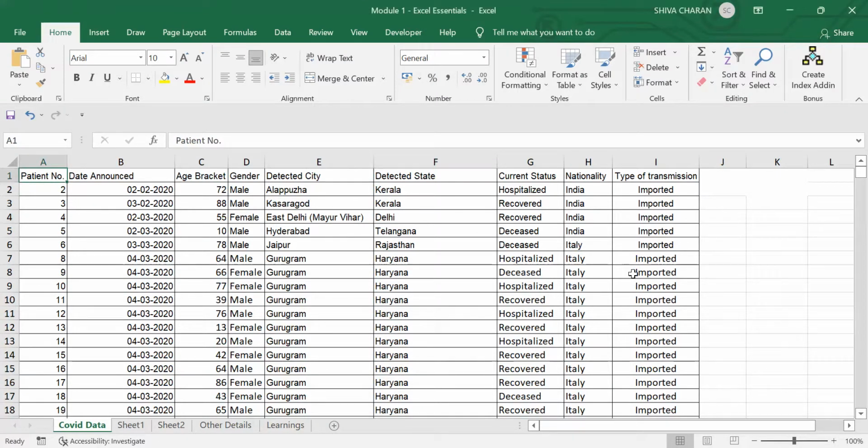To apply the filter option, there is a shortcut key which is Control Shift and L. Now the filters have been applied to all these columns. Now let's apply a filter to this column for the states. I want to get Telangana state in this filter, and I want to exclude the remaining other states except Telangana. So let's apply the filter now.